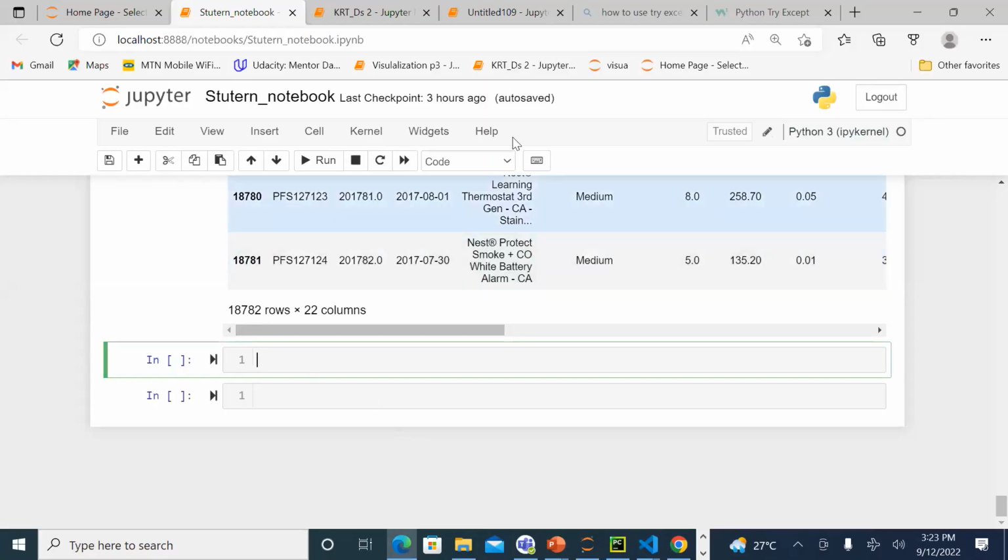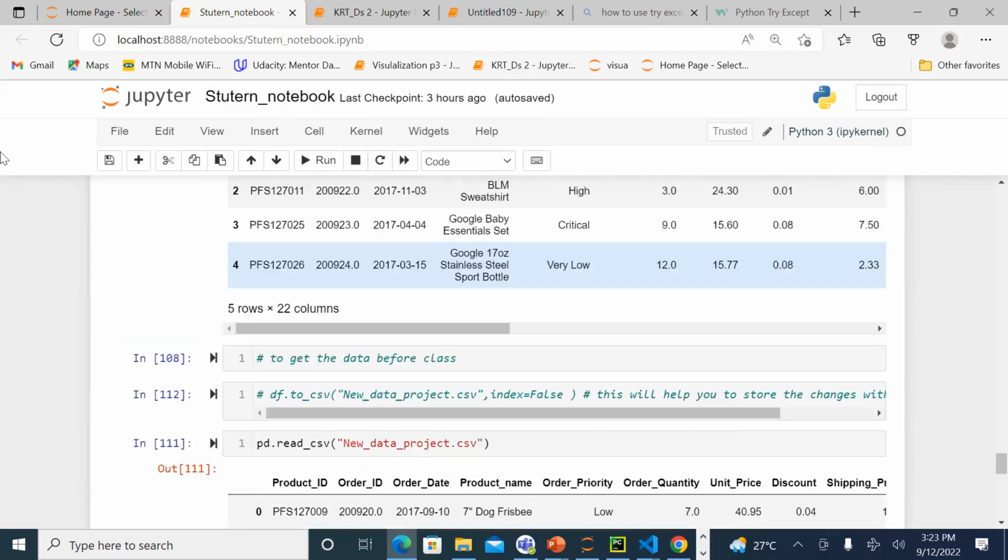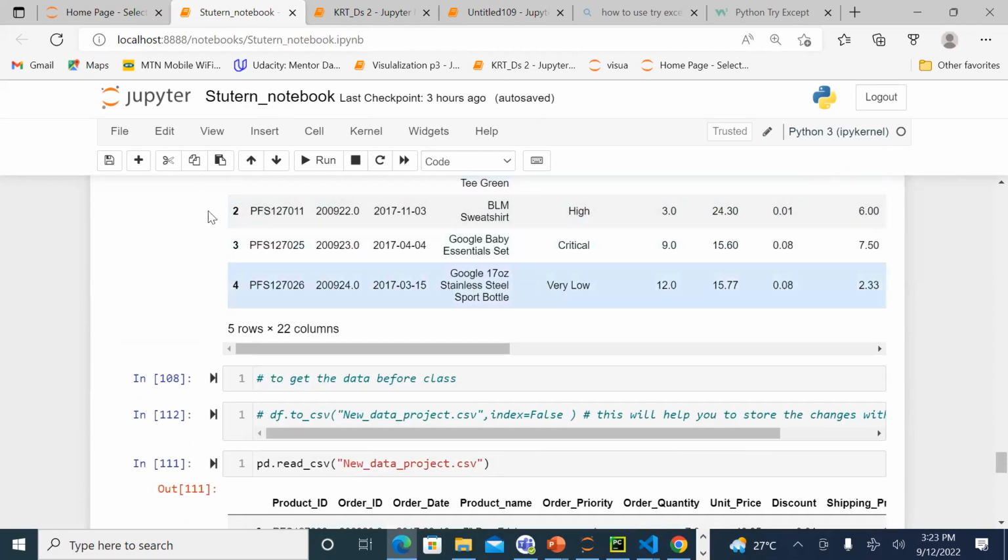So any other questions, please? Okay. Should I send this Jupyter notebook file? Should I send the file? Please do. Yes.